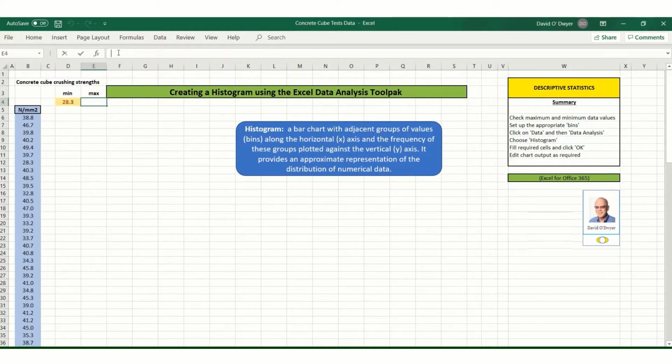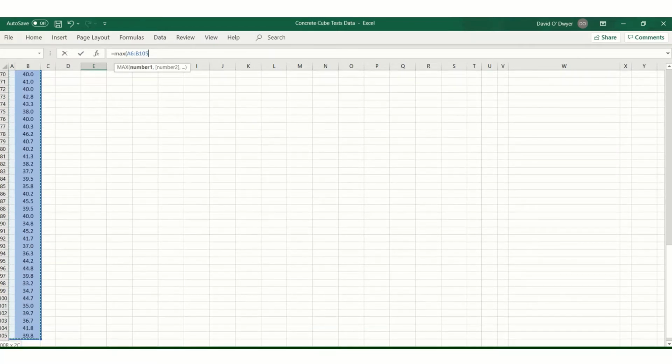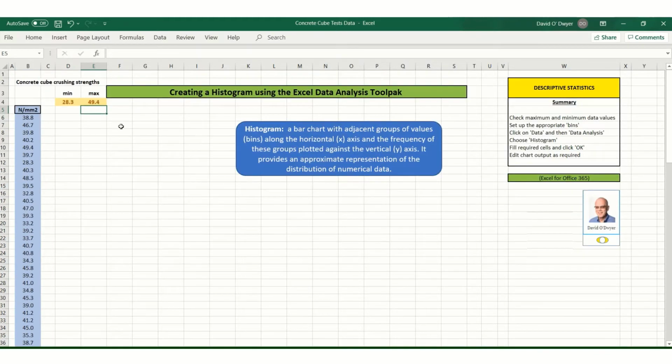Similarly for the max, do the same: max, open bracket, select the same data, close the bracket, press return, and then we have our max value up here. So we know now that our values range from 28.3 up to 49.4.